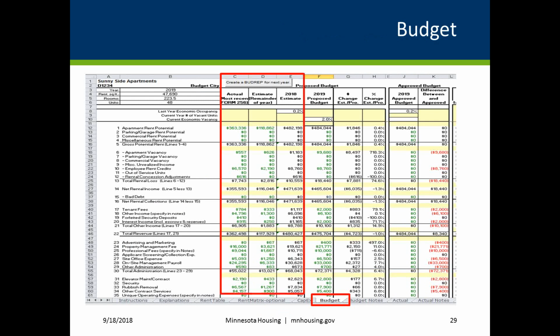Columns C, D, and E are the current year's actual income and expenses, the estimated income and expenses for the remainder of the year, and the total estimated income and expenses for year-end. These columns have been populated when you created your new BudRep. If this is your first time preparing a budget, these columns will be blank. That's okay.